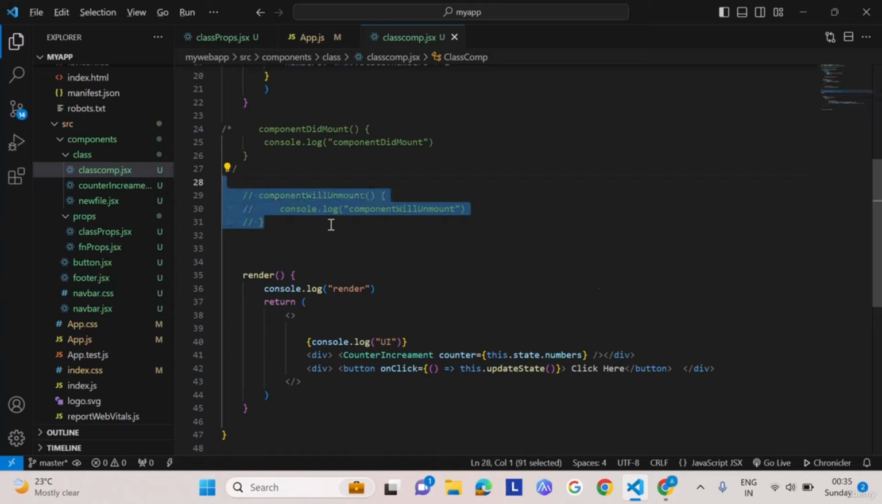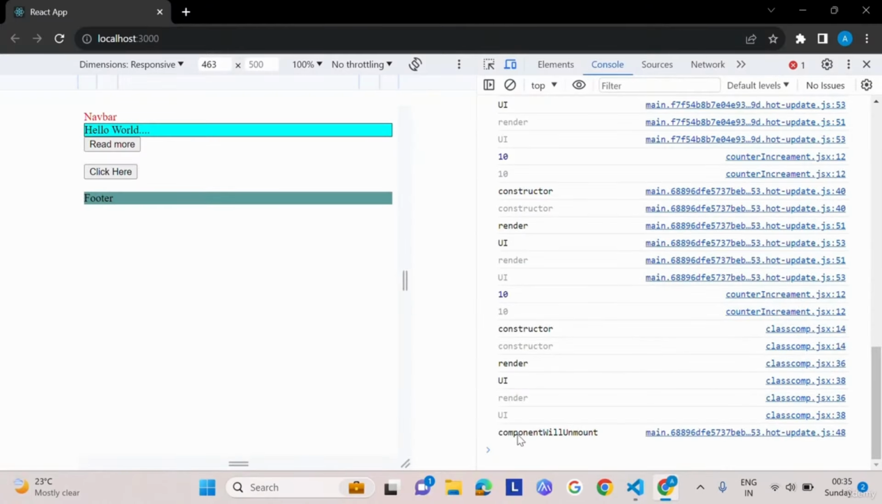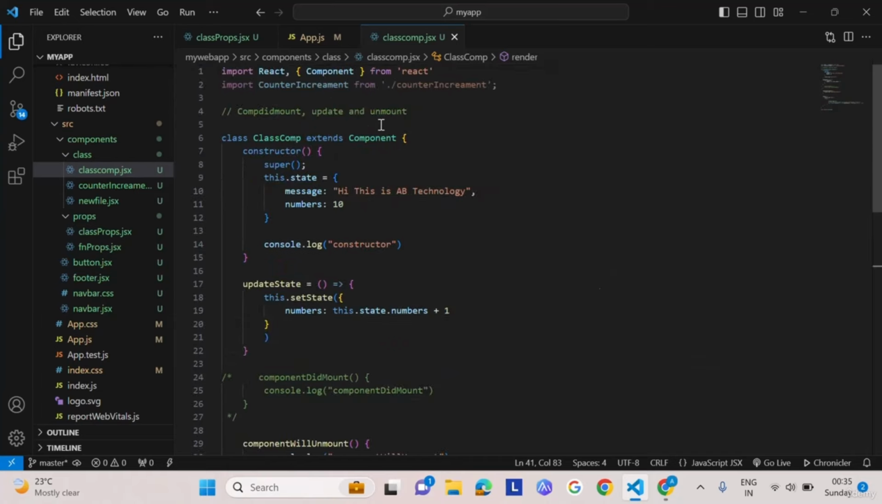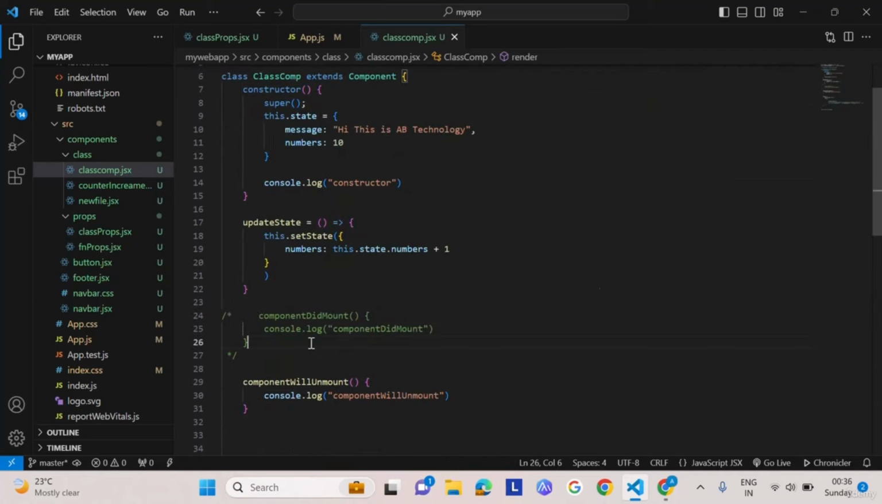ComponentWillUnmount will take place only when we remove the component. See, componentWillUnmount. So this is nothing but the class component lifecycle methods. Whenever they ask what the class component lifecycle methods are, you just have to tell componentDidMount, componentDidUpdate, componentWillUnmount are the lifecycle methods.